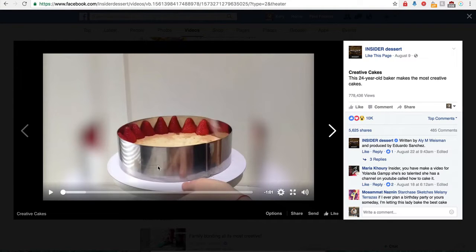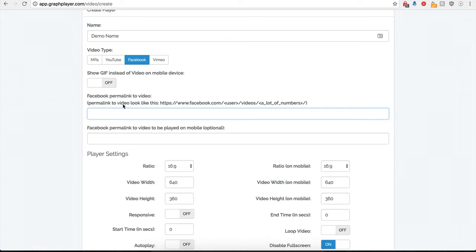Now this video here, it's on Facebook. It's been uploaded directly to Facebook. Once you have the video open that you want to use, I'm just going to copy the URL at the top there. We're going to head back to GraphPlayer and I'm going to paste it in there just like that. Delete the little theater. And now, just like that, we have this Facebook video that we're going to embed into our own custom player.